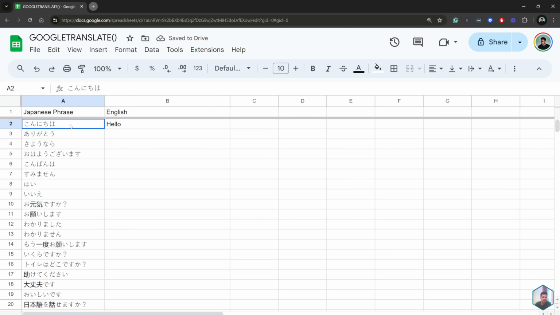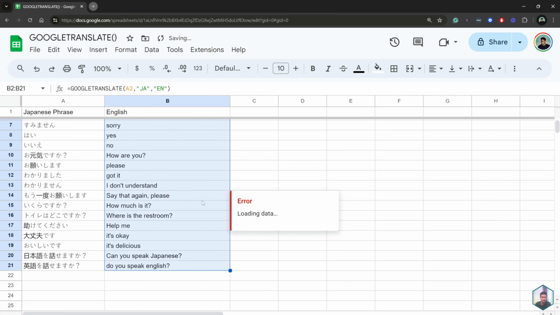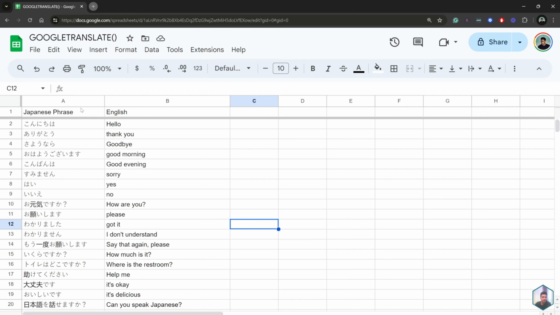So as you can see, this first phrase here was translated into hello in English. So I can then just quickly drag this down to the rest of the data. And there you have it. We were able to translate this Japanese data into their English translations.